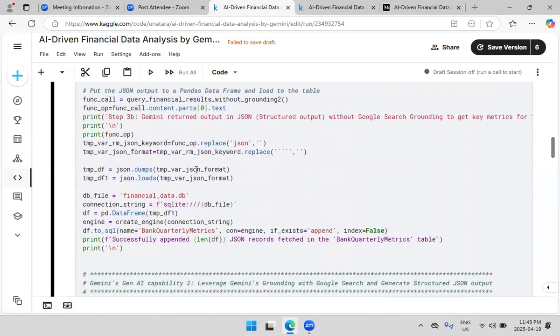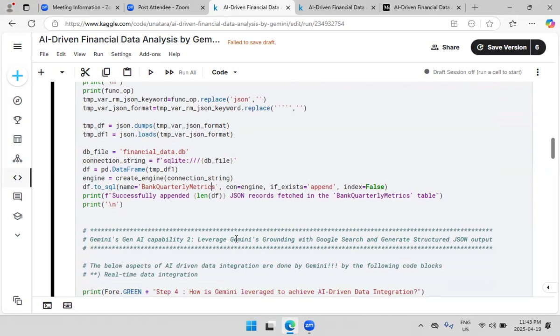So with this function, again, once I have the data, I'm going to put it into a pandas data frame, and then I'm loading it to our bank quarterly metrics table. Now we have the data for 2024 available in our table, right?